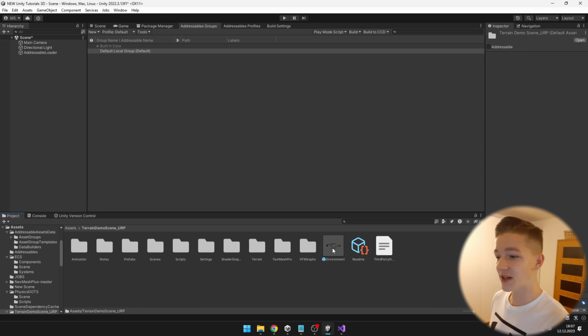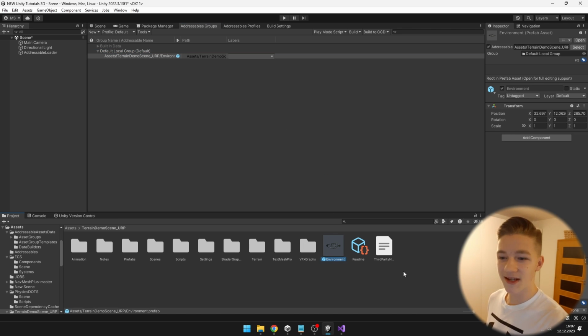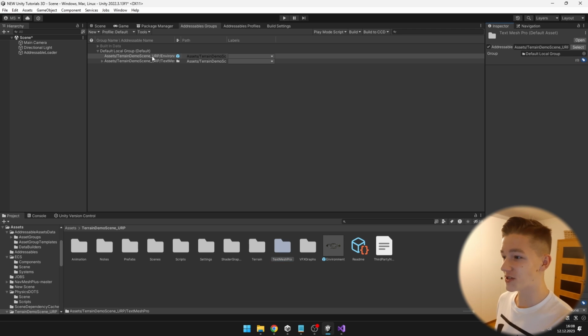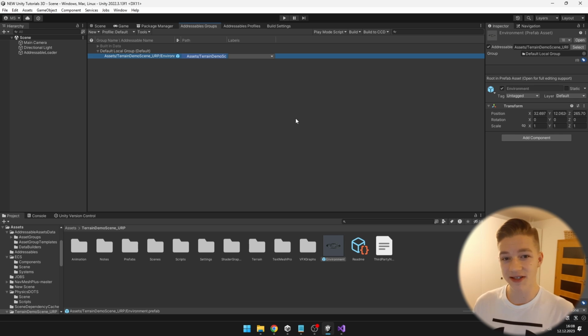So I will select my terrain demo, for which I have made a prefab, and just simply drag it to the group. And now you can see that when I select the prefab in the project, we have ticked that it is an addressable asset, and it is also showing us the path. So if you want to make your asset addressable, you can just drag it in, or you can just tick Addressable, and you can also do the same thing for the folders, so you can see that it just appeared here.